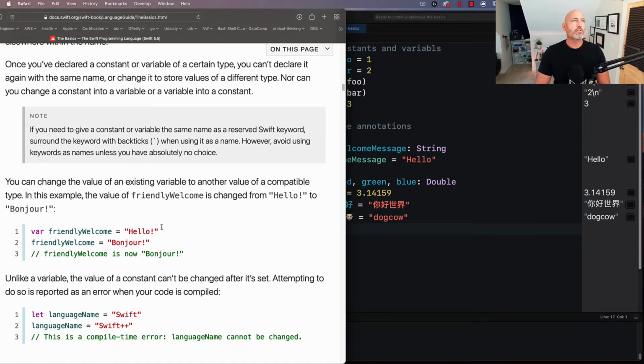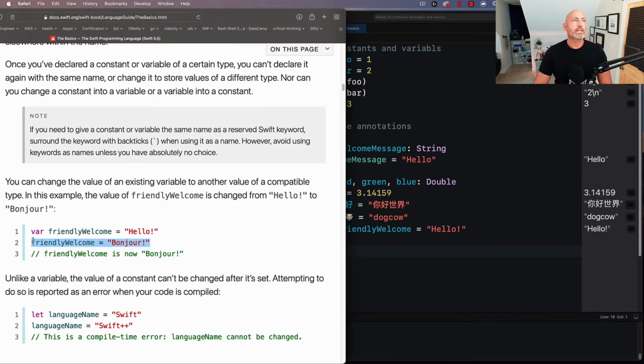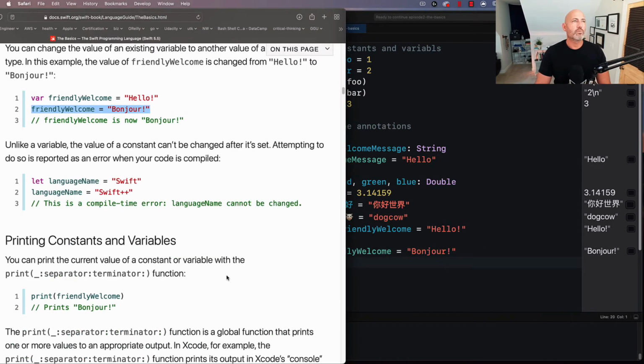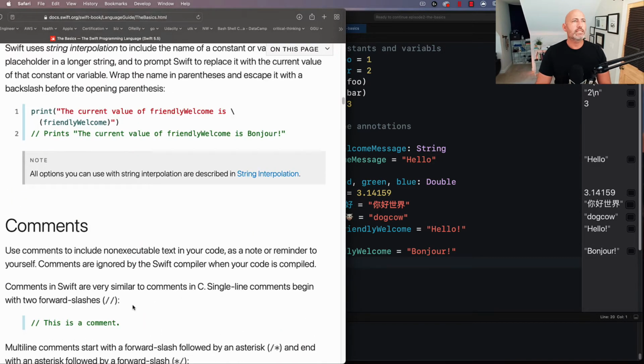We already talked about that earlier, but because this is var, I don't have to do anything tricky. We can actually just change it because it's a mutable variable, but these other ones we can't. We can print by doing print. We already did that. The next thing we can do is comments.